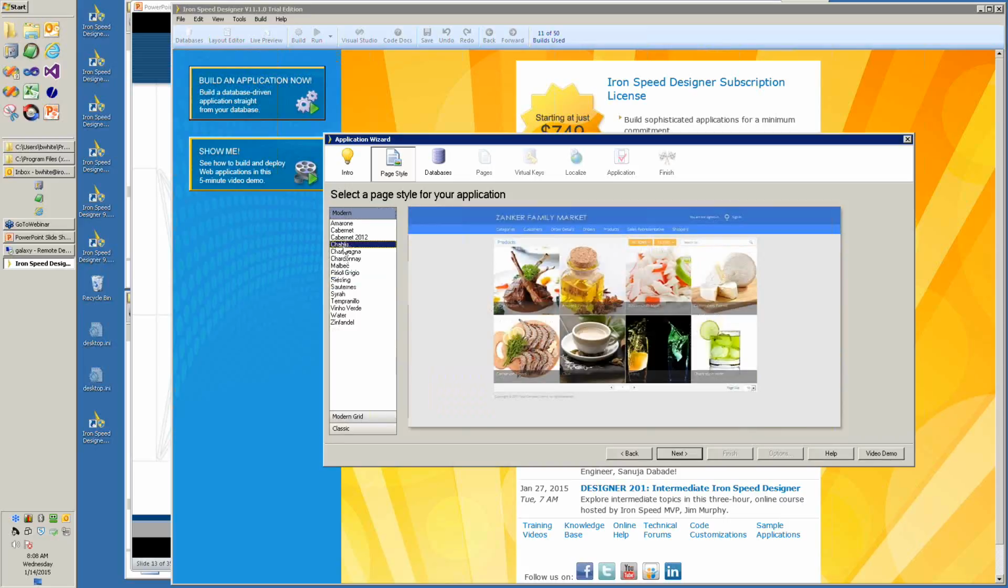But whichever you pick, once you pick one of the styles and create your application, you can change to other styles within that family, but you cannot change to the opposite, to the classic style from modern or to modern from classic.